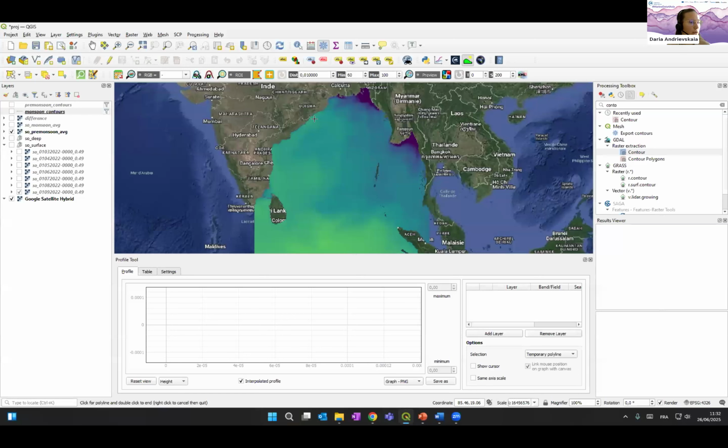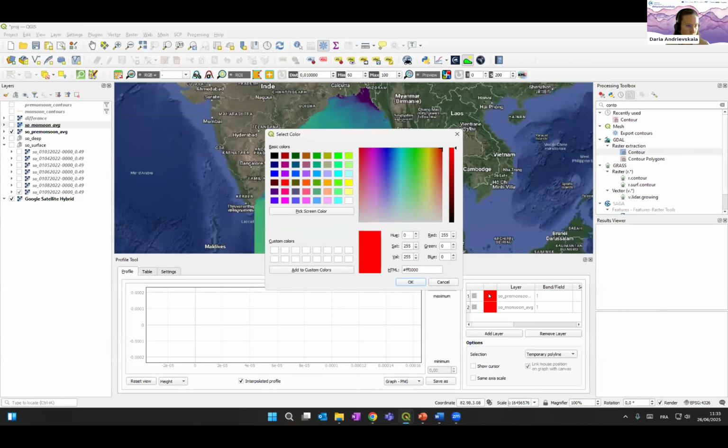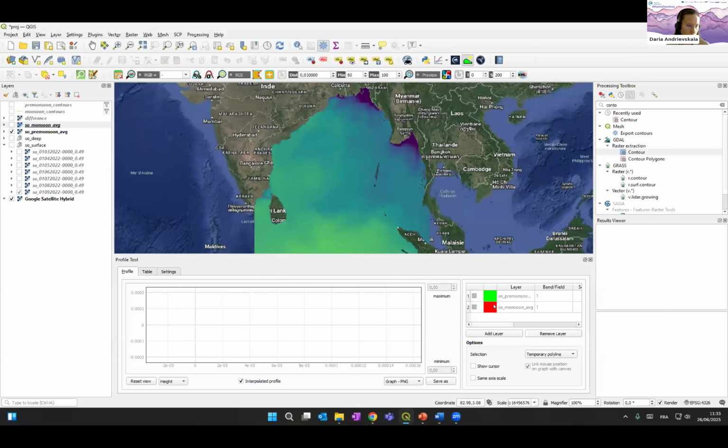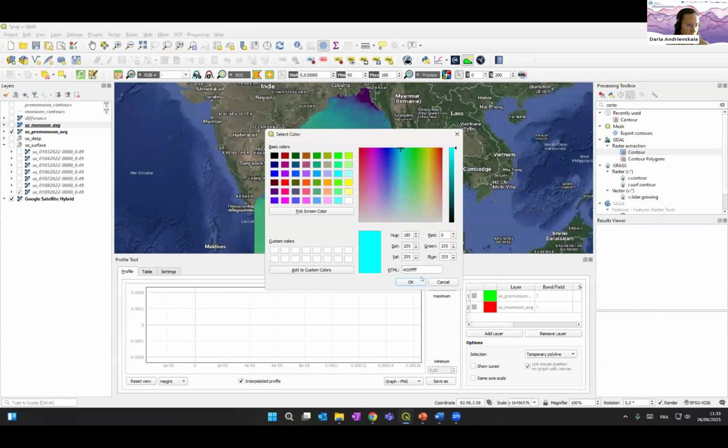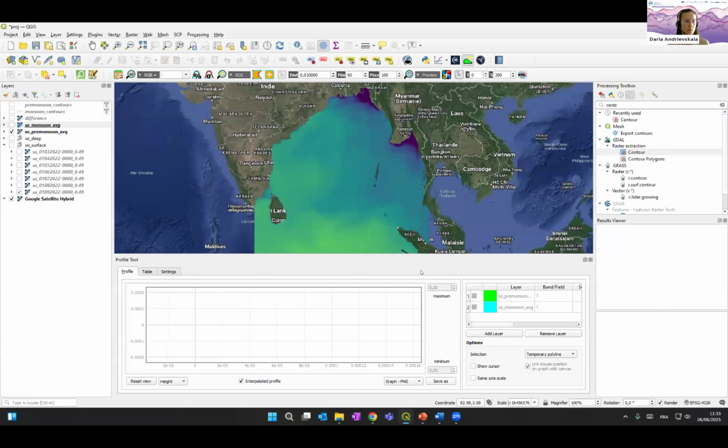For that, you would first need to add to this table the layers you're interested in, and we're going to look at pre-monsoon average. We need to highlight it and then click add layer, and then monsoon, add layer. And by right-clicking on the color, you can change it. I'll change it really quickly, so we have 2 different lines on a plot and can really see which one is which.